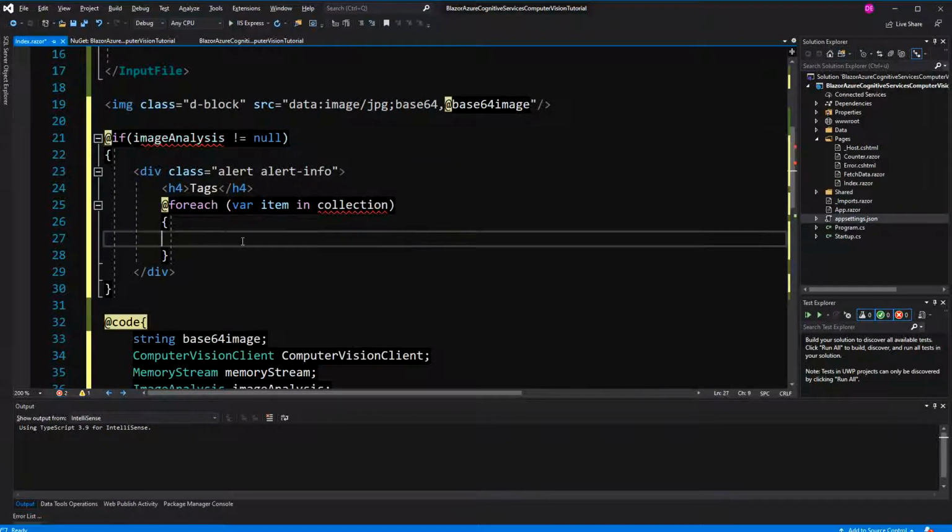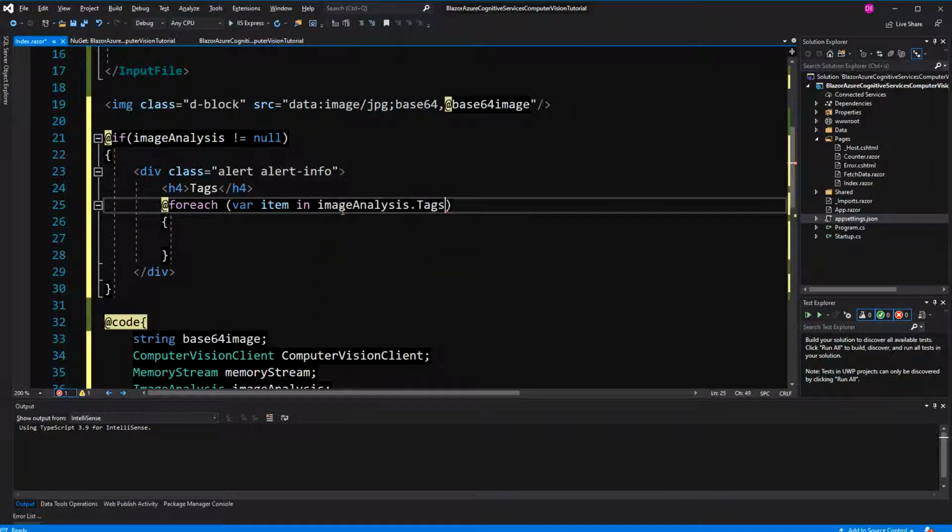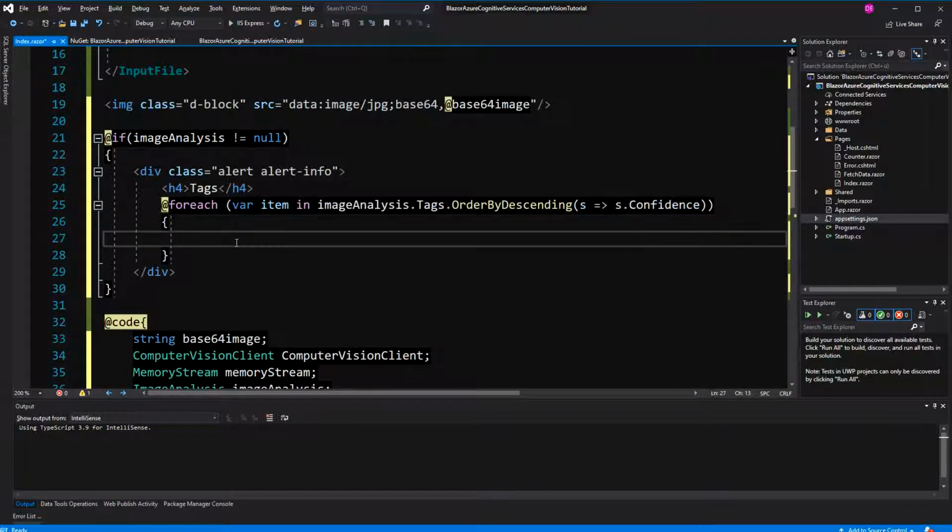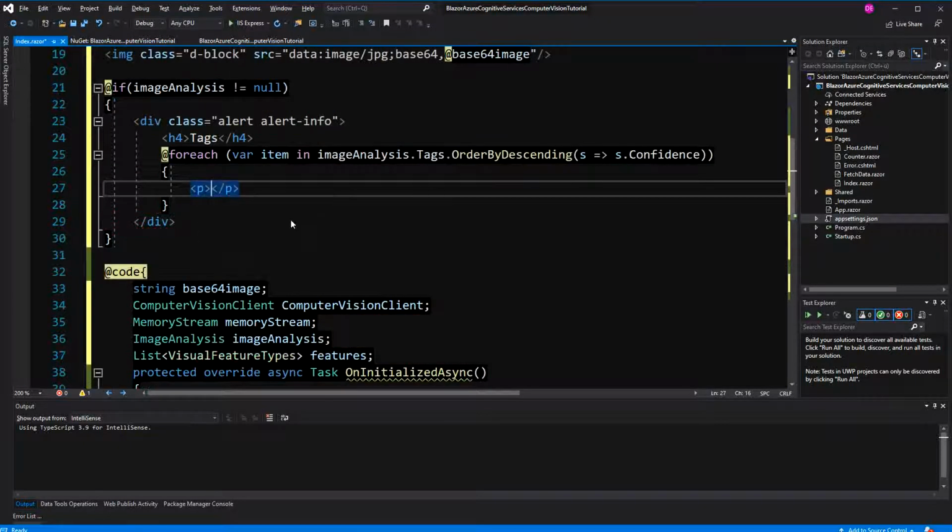So now for each var item in image analysis dot tags, I think they come already ordered, but just to be sure I order them descending by their confidence. So like the first tag should be the tag that Azure is most confident about. Now here, class, again, I make it display block. I think paragraphs are not display block, but just to be on the safe side. So item.name, and then the item.confidence.